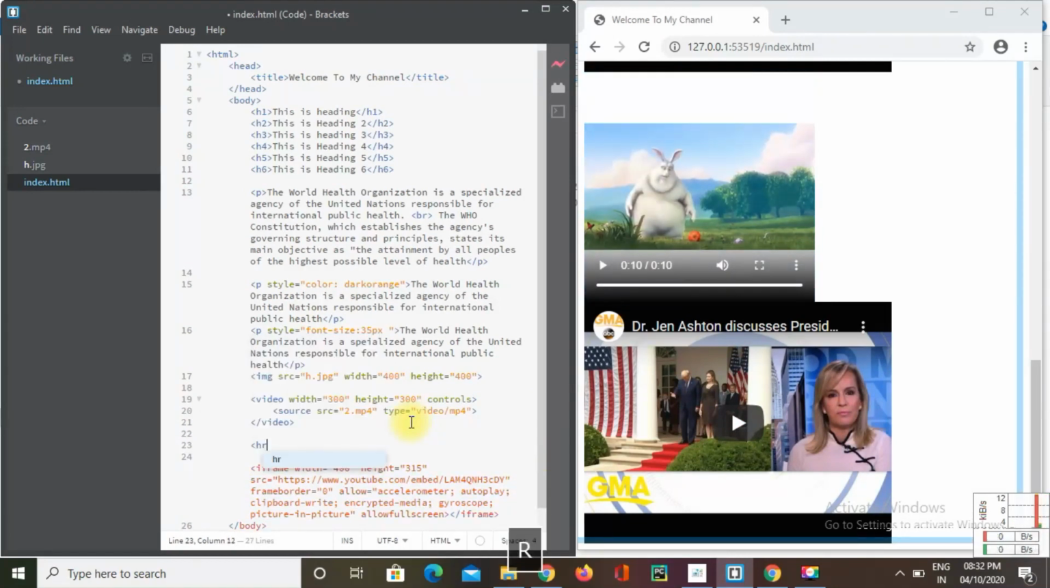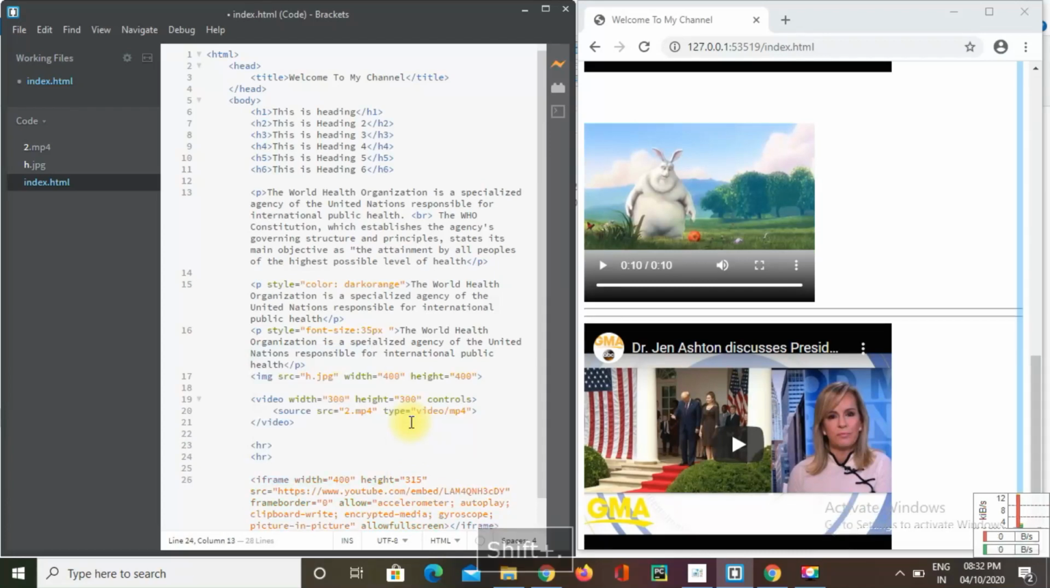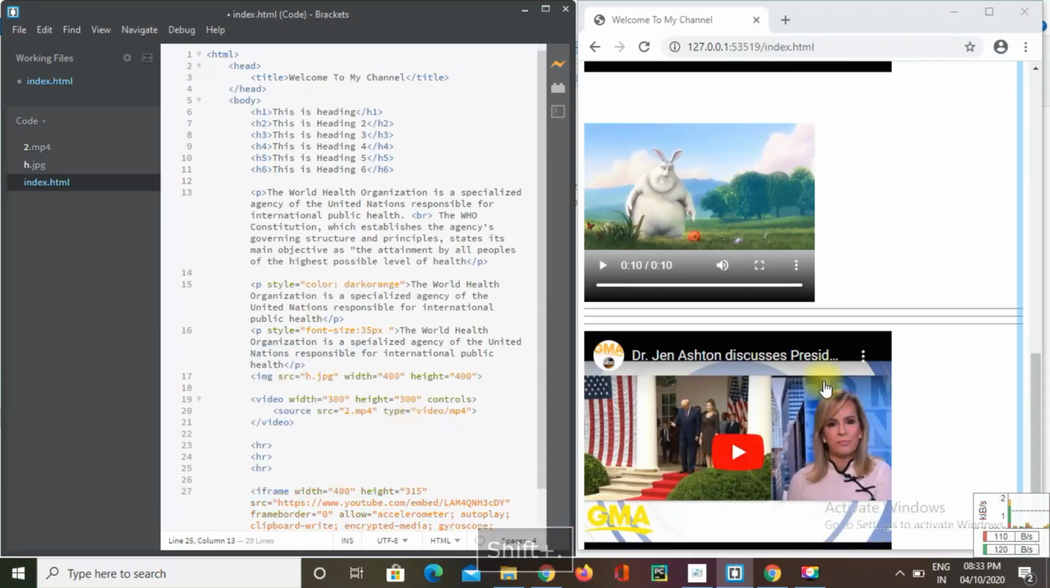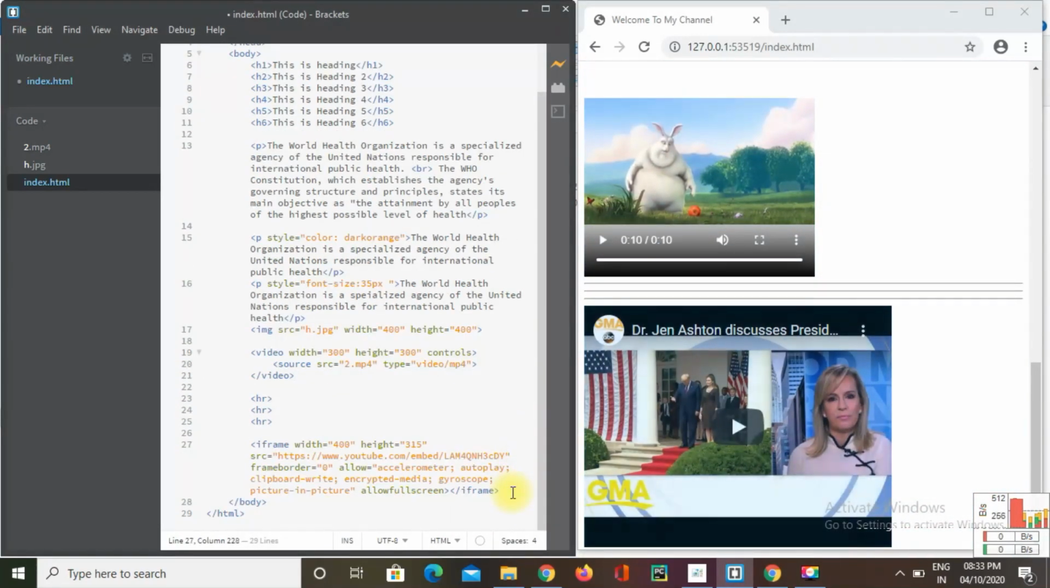I want to use HR. HR is always used to write a line between content. Here you see 3 lines added because we use 3 HR tags. HR tag always creates the line. See, this is the line. Now I hope you understand how to add YouTube videos in our HTML.